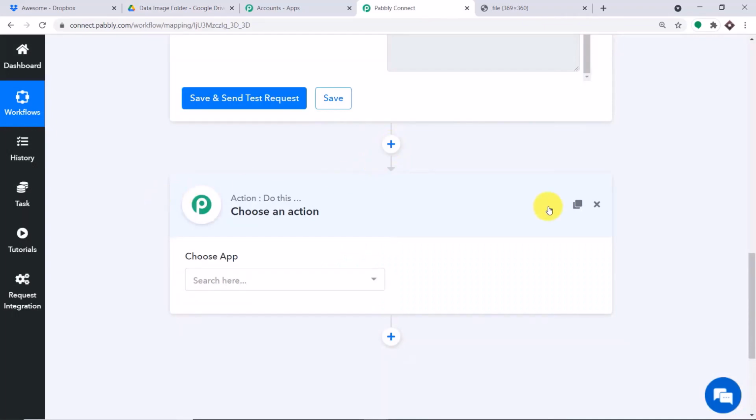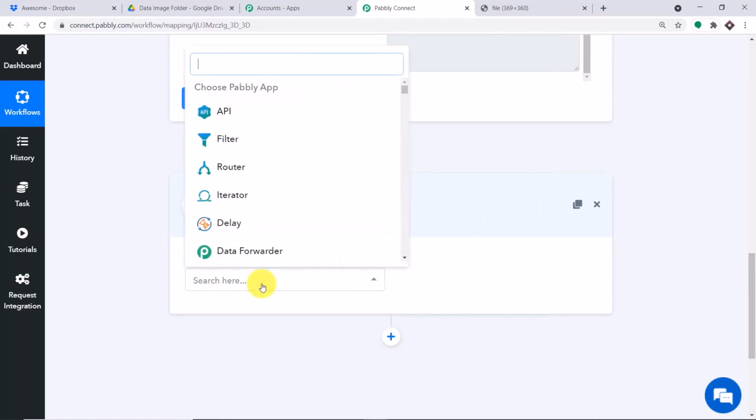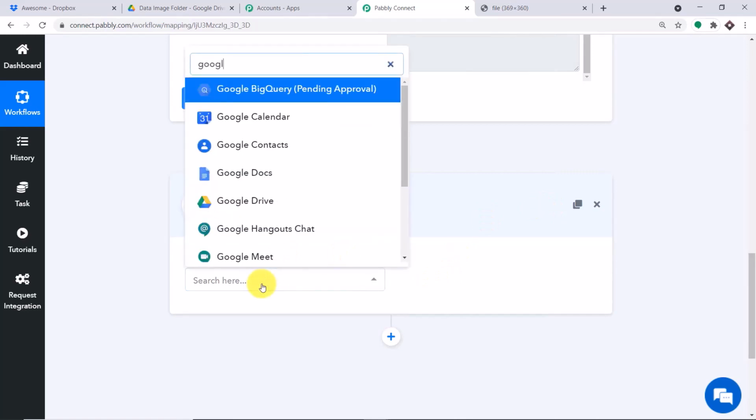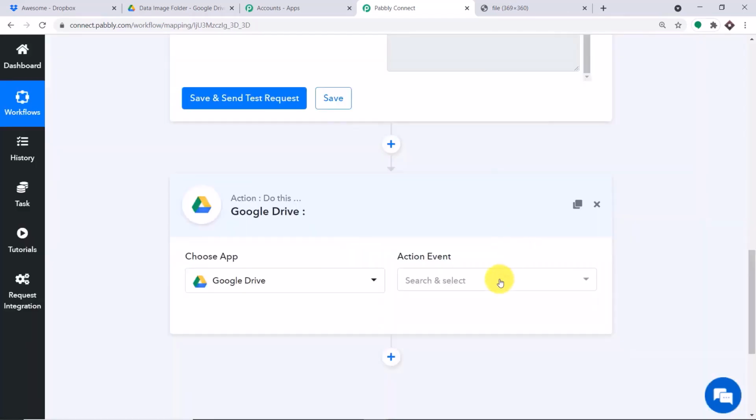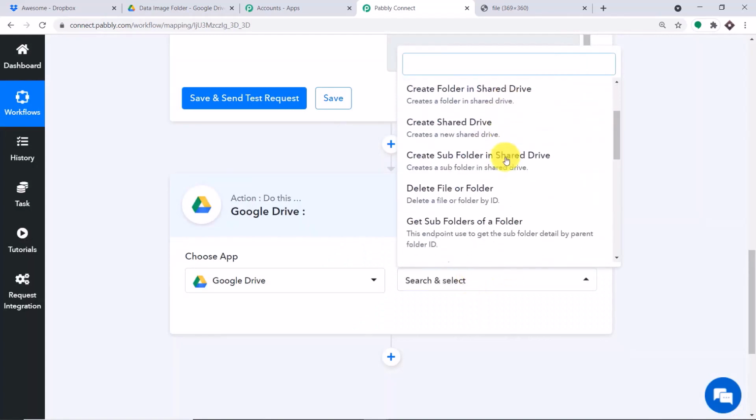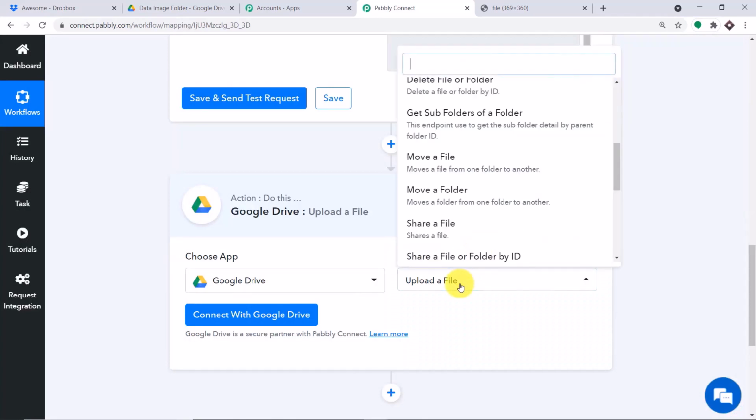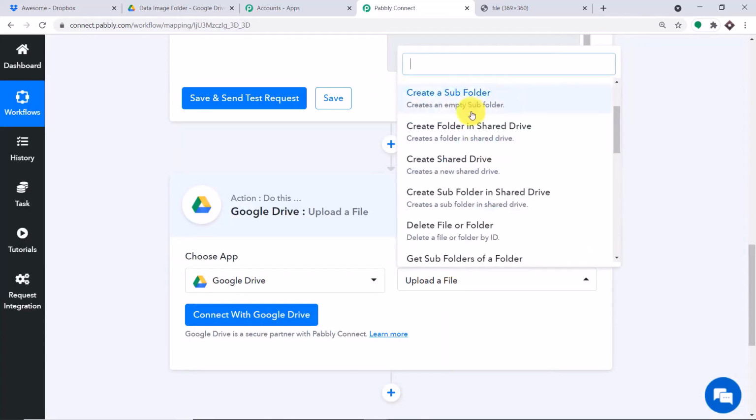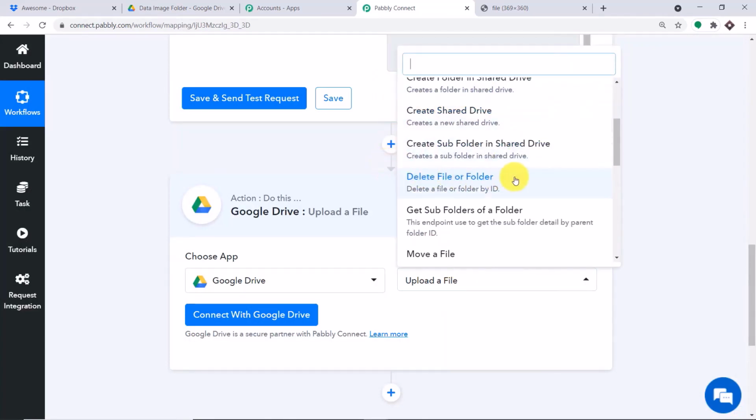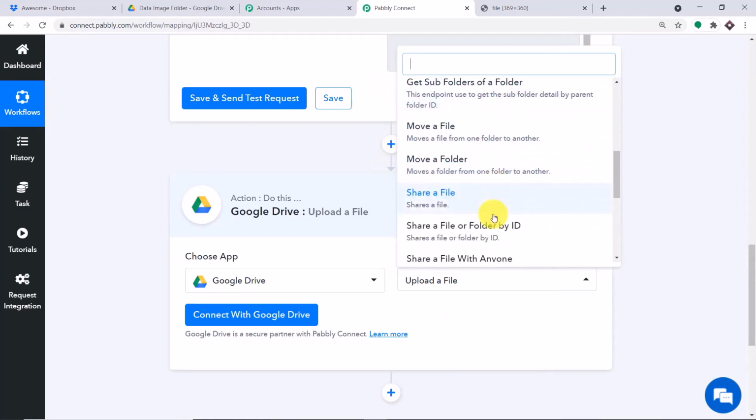When you click on this plus button, another window opens up. This is called the action window. In the choose app, how about we make it Google Drive? Google Drive it is. Now in the action event, how about we make it upload a file? Where is upload a file? Yeah, this one. Upload a file is an action event. There are many more action events like create a subfolder, create a shared drive, delete file or folder, move a file. All of them are a bunch of action events.